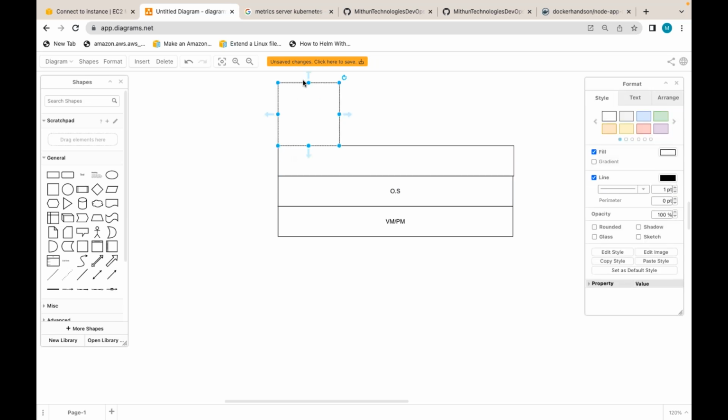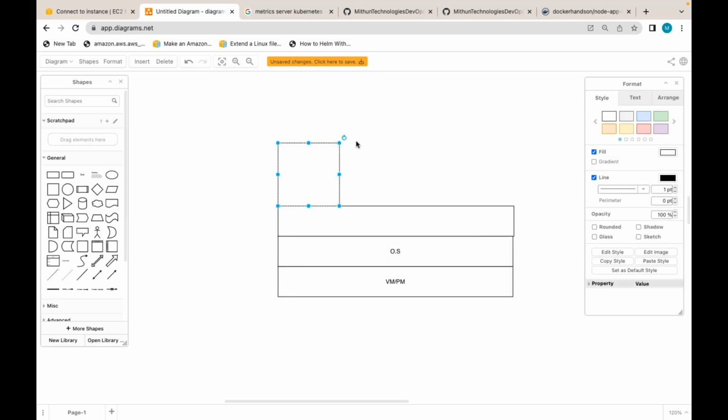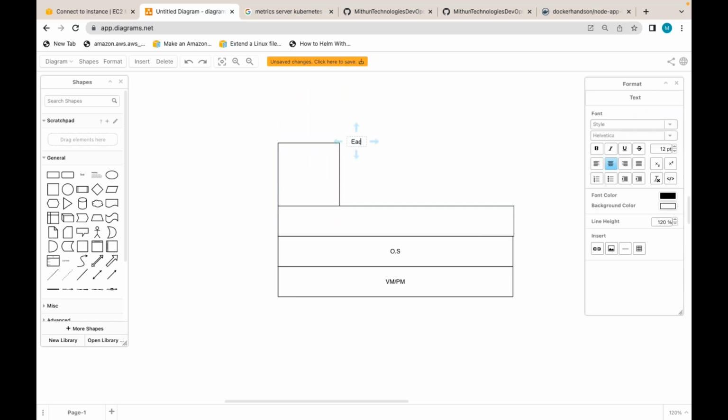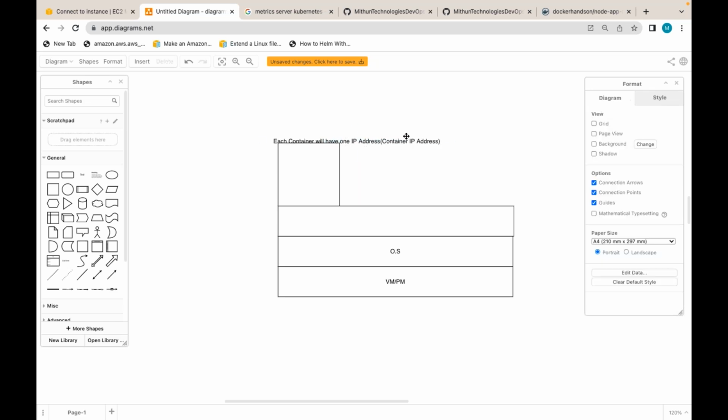Each container will have its own IP address also. Each container will get one IP address. That we call the container IP address.